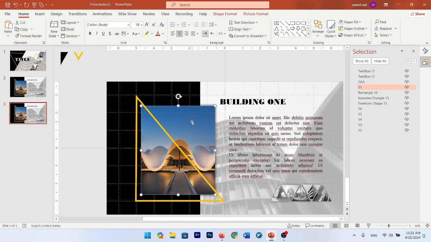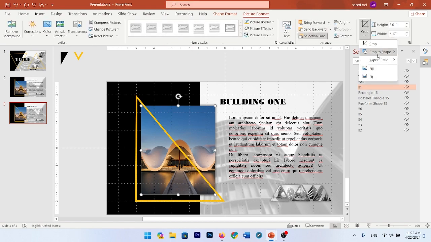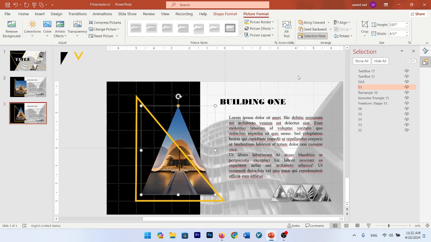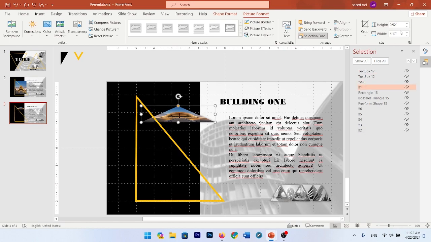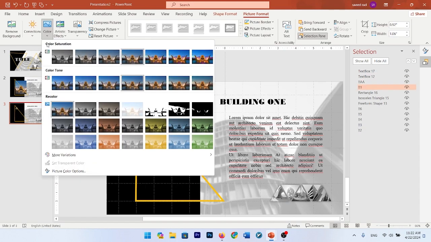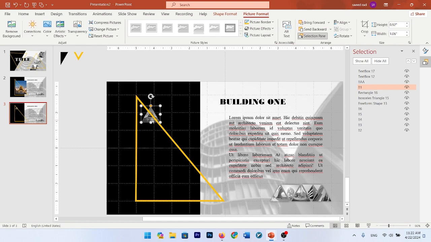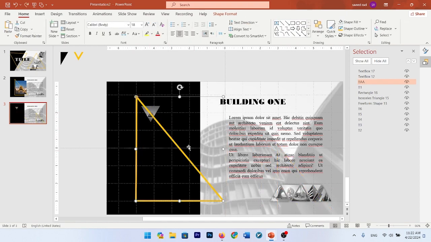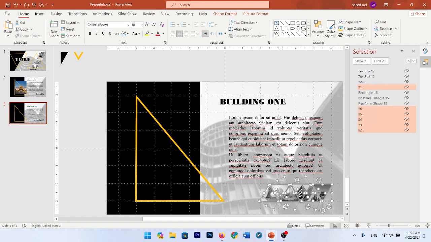Change the shape of this rectangle to the triangle. Go to Picture Format, Crop to Shape and change it to this same size. And change the color to black and white. Rotate this picture and bring it here. Select all these shapes. Move them.